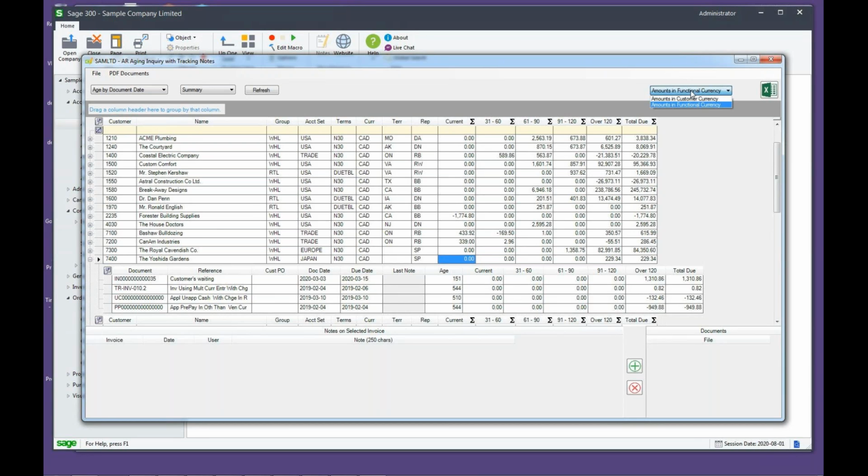So if we change it back from functional currency to customer currency, we can see that the numbers now change to reflect Japanese yen.